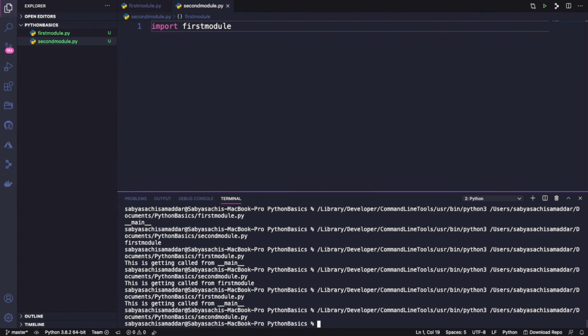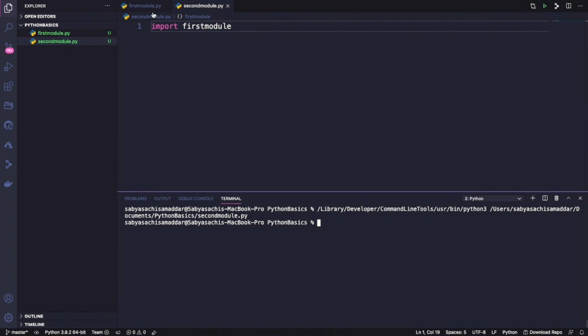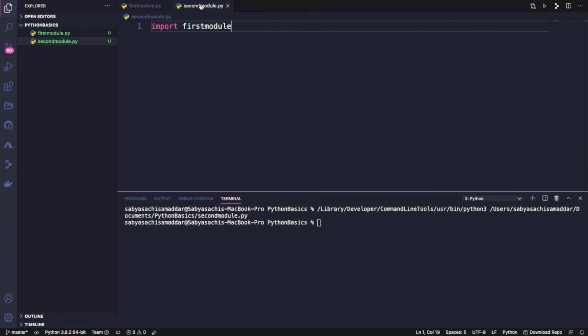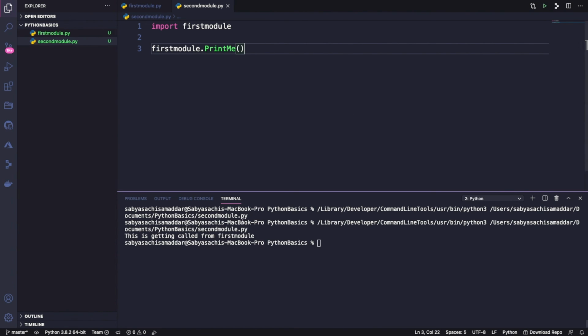So let me clear and show you again. Yeah, so nothing got called, because here it will check and the name is not main anymore, it's the first module, hence it's not going to print this. So you can actually print this through first module dot print me, calling this method explicitly. This is what I want. So if I run it from here, I'll get the output, this is getting called from first module.